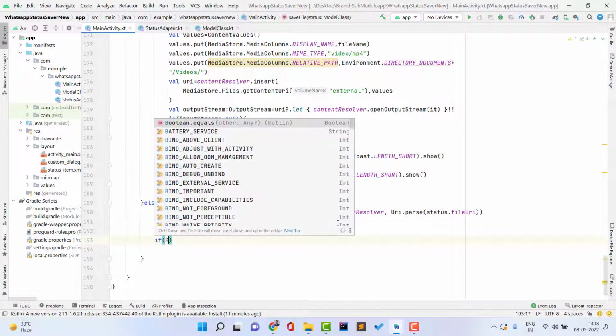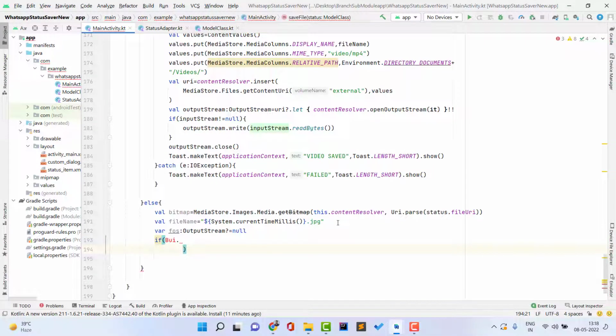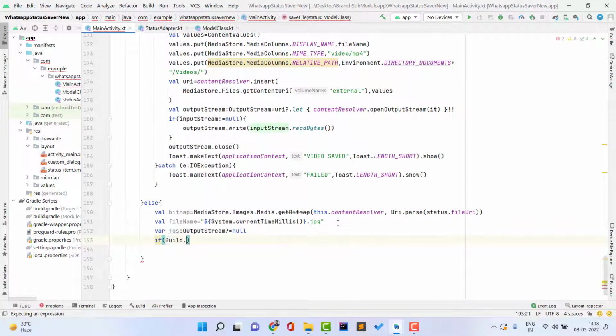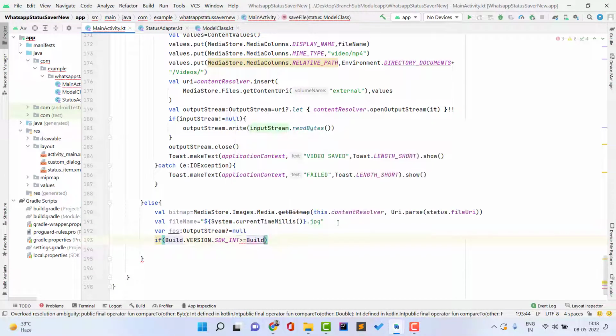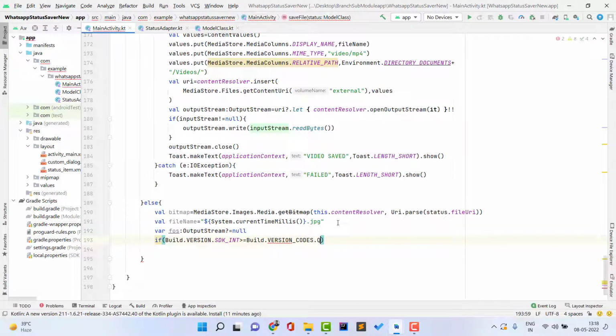So now we have two types of code here. If build version is greater than or equal to Q, then we have one procedure, and if it is less than Q, then we have a different procedure. So Build.VERSION.SDK_INT greater than or equal to Build.VERSION_CODES.Q. If it is, then we have one procedure, and if it is not, then we have a different one.